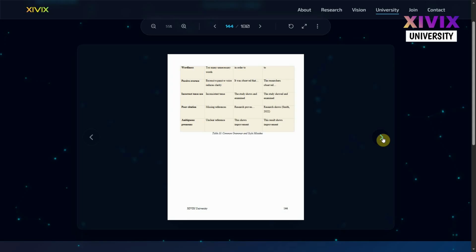And the next mistake is passive overuse. That is because the excessive usage of passive voice reduces clarity. For example, just in case you have used too much passive voice in your research writing, like "it was observed that", you can replace it with "the researchers observed".